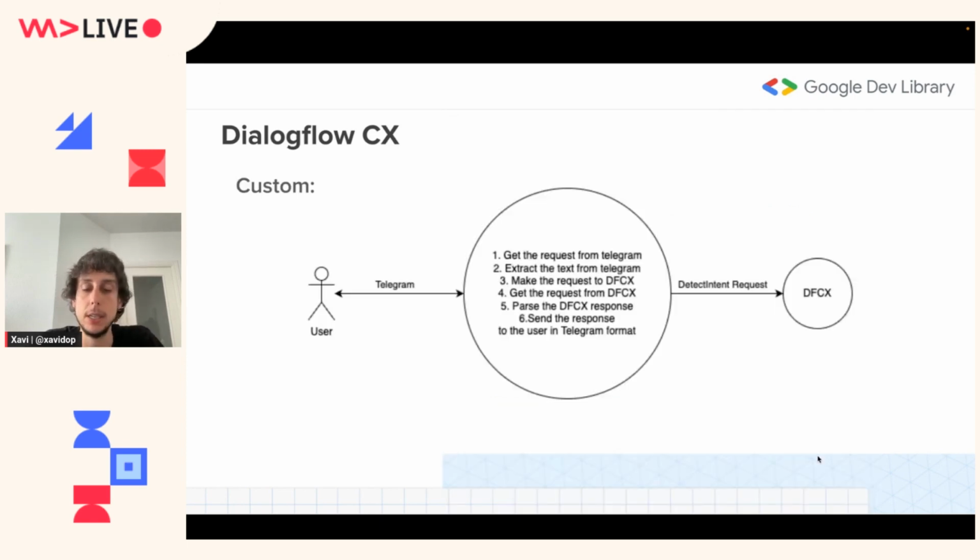For custom ones, for instance Telegram or WhatsApp, there is no direct integration. Okay, so what we have to build is basically, the code should be less than 100 lines, but we have to deploy some man in the middle. Okay, so it is a server or a serverless that gets the input, for instance, from Telegram, calls the Dialogflow CX, gets the information from the Dialogflow CX, transforms that information into a Telegram format, and sends that information to Telegram, to the user.